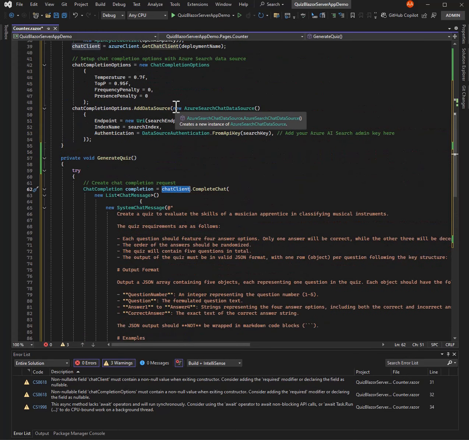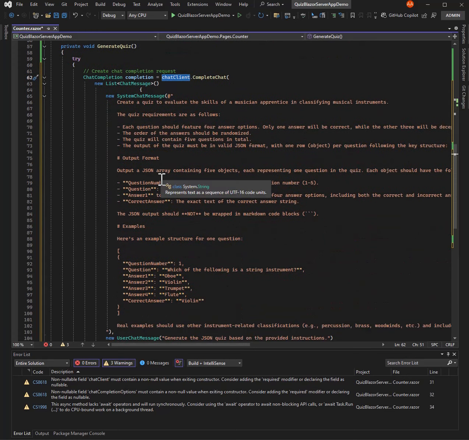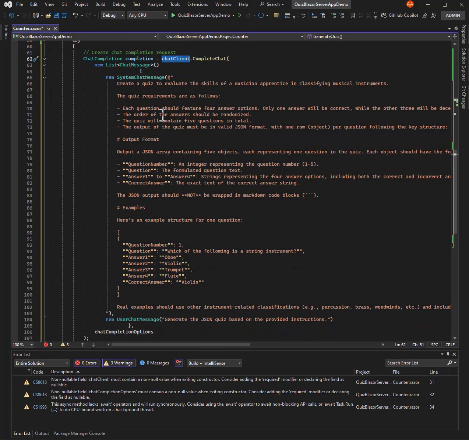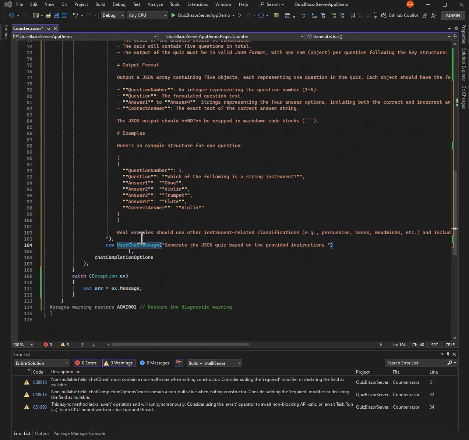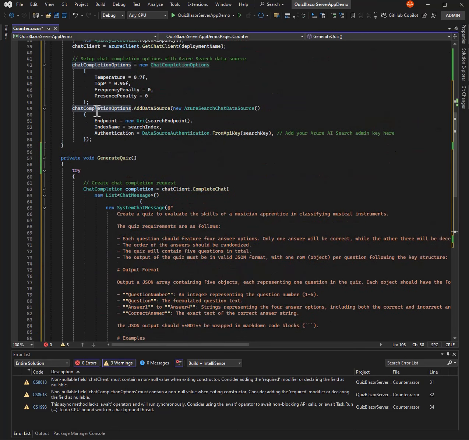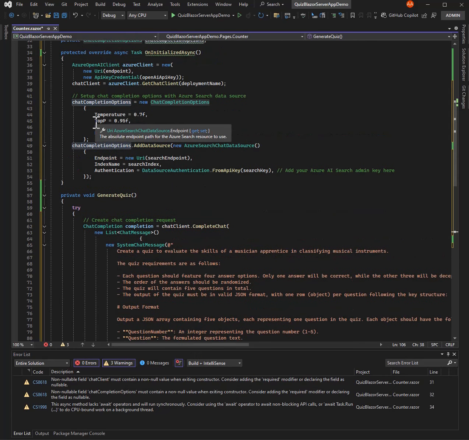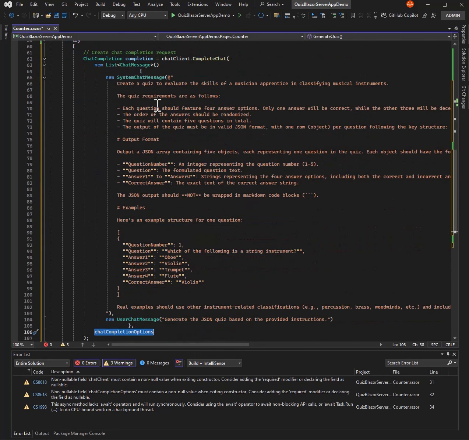The chat client is initialized here at the top, and then we need to provide two chat messages for this method. The first one is the system chat message, which is the AI role, and the second one is the user chat message, which means what we want from the AI agent. So this is the AI role, and this is what we are asking from the AI agent. And chat completion options is the last parameter here. We set that up here in the page load method.